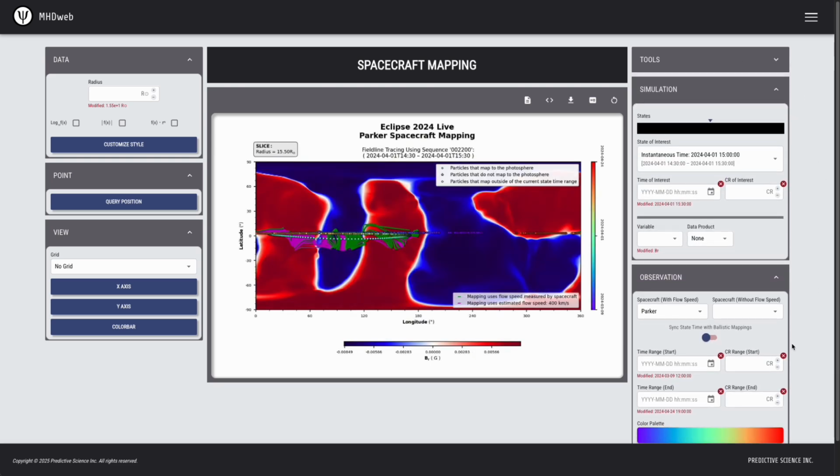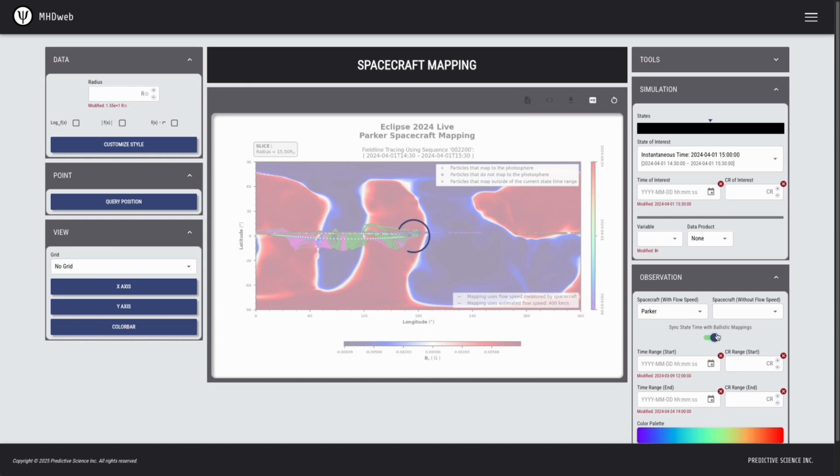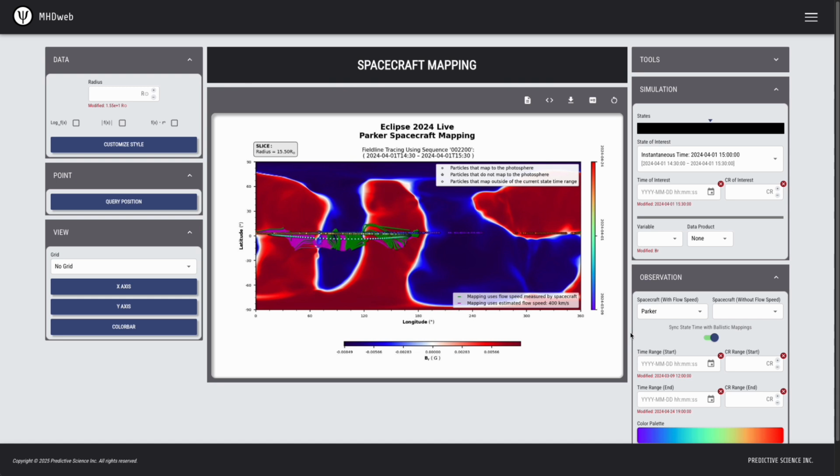And from here, what this option is going to do is, by toggling this on, it's going to take the median value of the times for the ballistically mapped positions and use that state to map field lines for the current spacecraft mapping plot. So because the time of interest that I've selected is the midpoint of this time-dependent run, and because we're considering Parker, which is very close to the coronal boundary to begin with, those timestamps happen to align, namely that sequence number 2200.